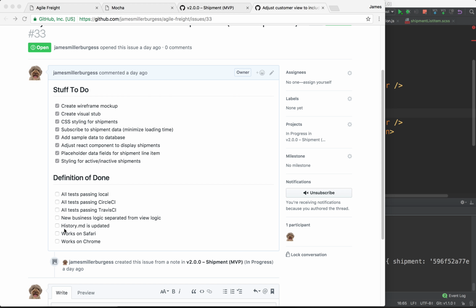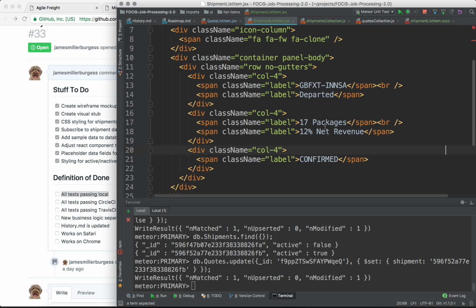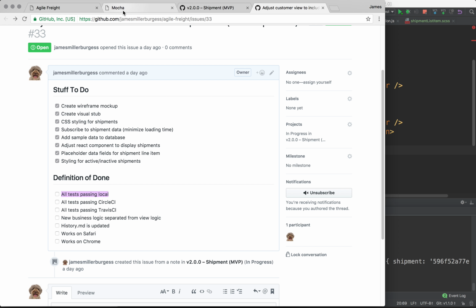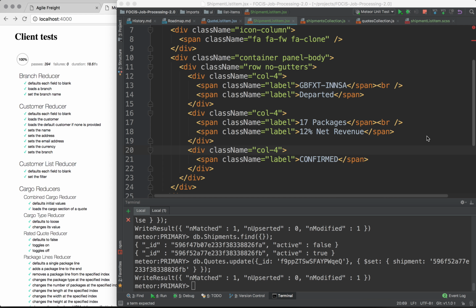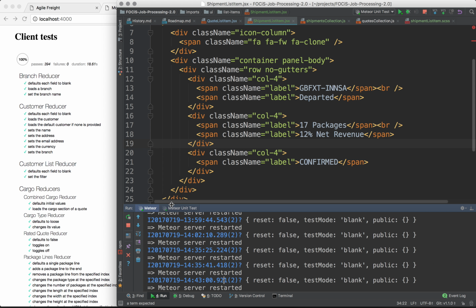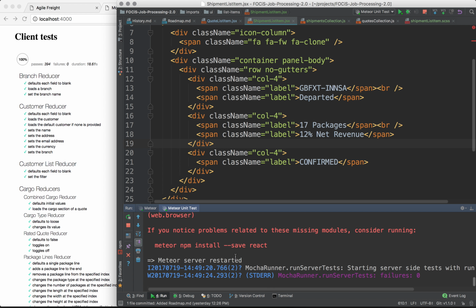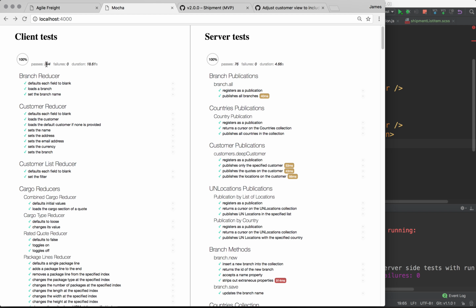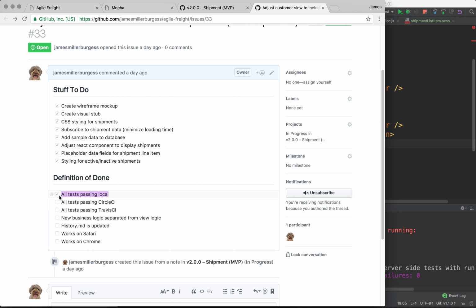Now, my definition of done, well, let's go through it and check all these things. So, all tests passing locally. I have a test harness which tests a great deal of my code. And this thing has actually been running in the background, every time we've saved, it's been rerunning. And if I look now, it says all the client tests have passed, all the server tests have passed. So it's passing everything locally.